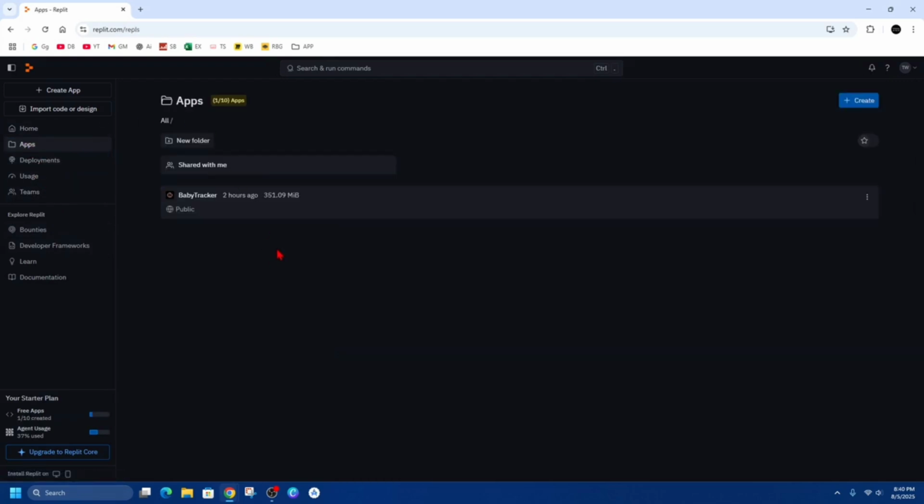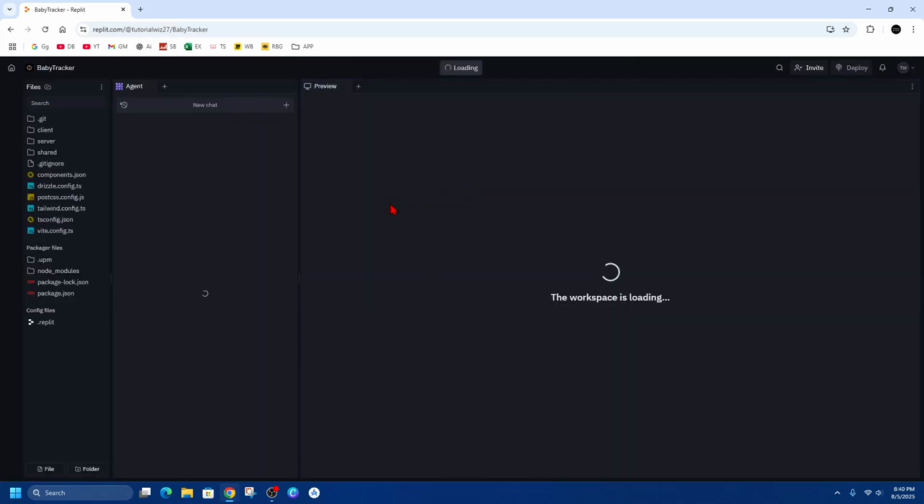Now go ahead and find the app that you'd like to export the source code from. So for this demonstration, I've got this baby tracker app. I want to export that source code.